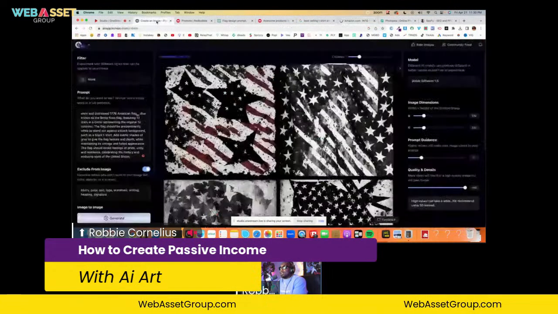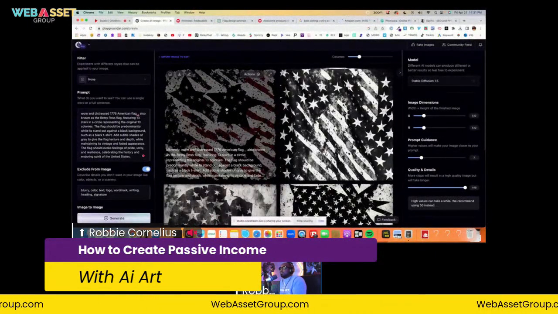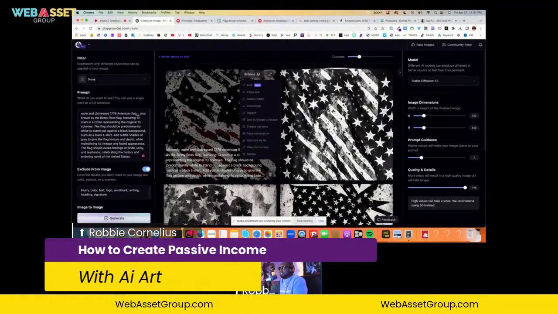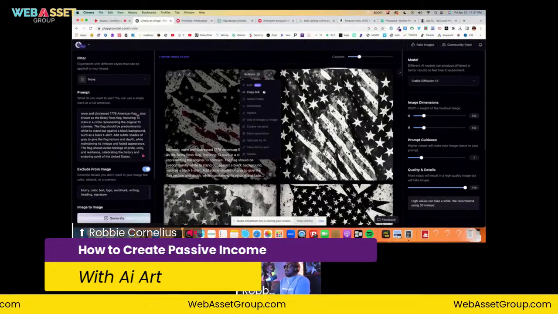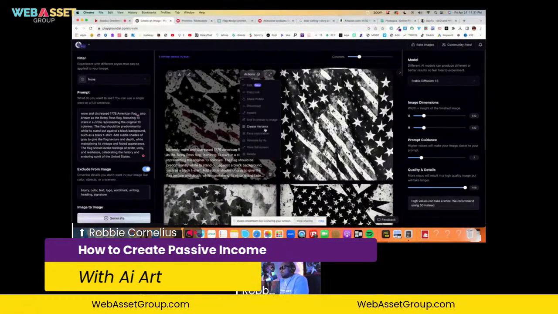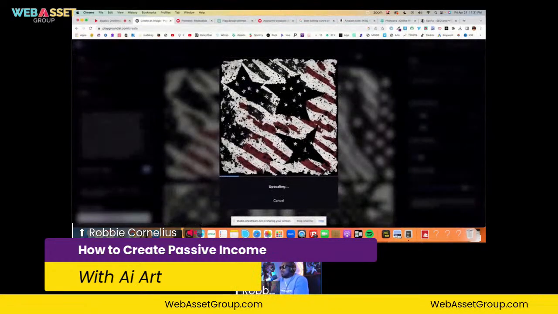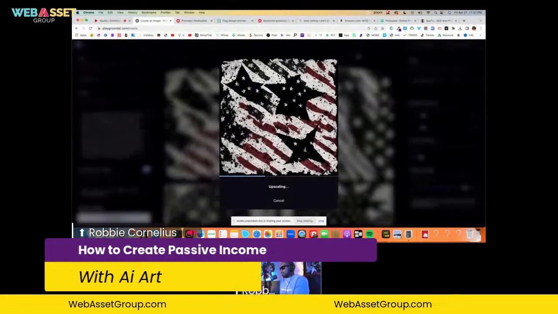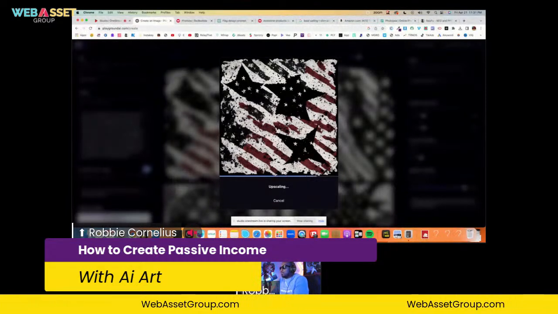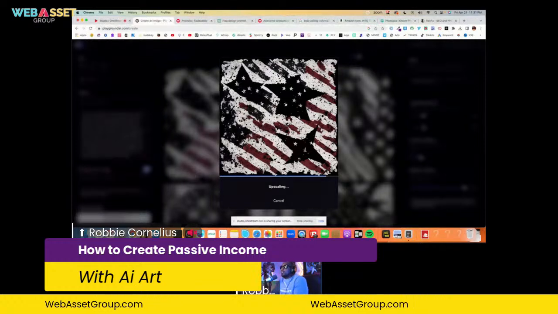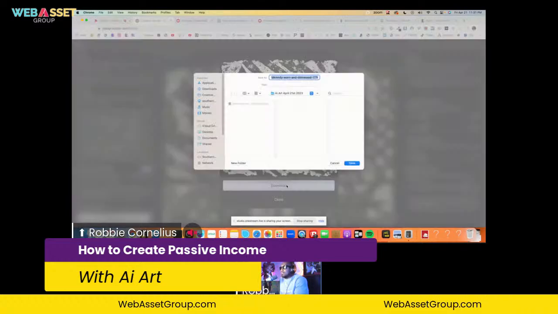All right, so I'm gonna go back over here to Playground. I can use all these pieces of artwork too. I really like these. Matter of fact, I want to make sure that I use this. Let me upscale this real quick. I really like this shirt. I really like this design right here. I can see this on a product. It looks really, really good. We upscaled it again. We're gonna save it.